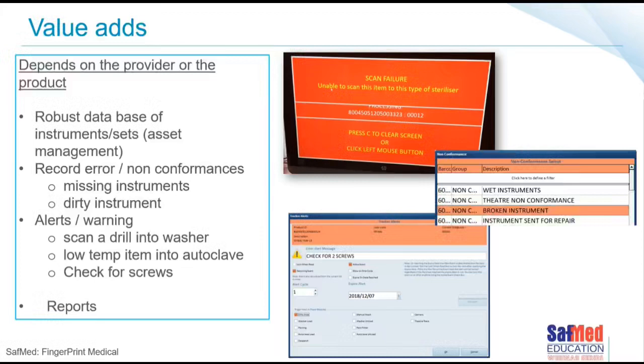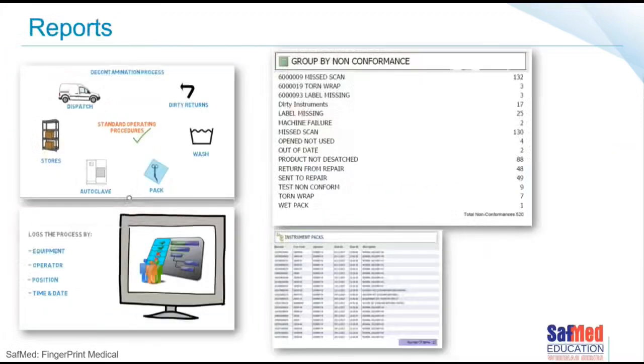So you get all of these reports. Now remember, you're recording data all along the way, so you have the capacity to draw reports out of the system. Because data is logged at each step, it's logged by the equipment, it's logged by the operator, it's logged by position, time, and date. You can get so much information out of the system.